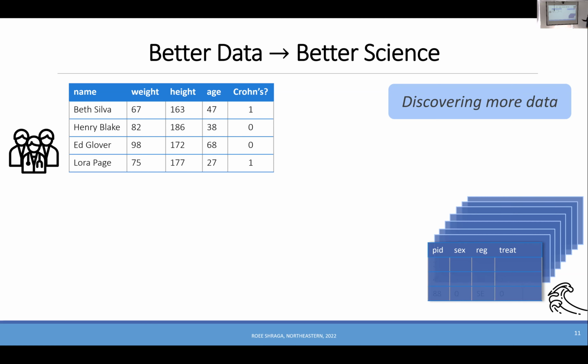Here, for example, is tabular data about patient information, and they have some question in mind. Their question here, in our illustrative example, would be: I want to predict whether a patient has Crohn's disease or not. There are other interesting questions that I can ask, but for the sake of the example, let's assume that this is the main question that we want to ask.